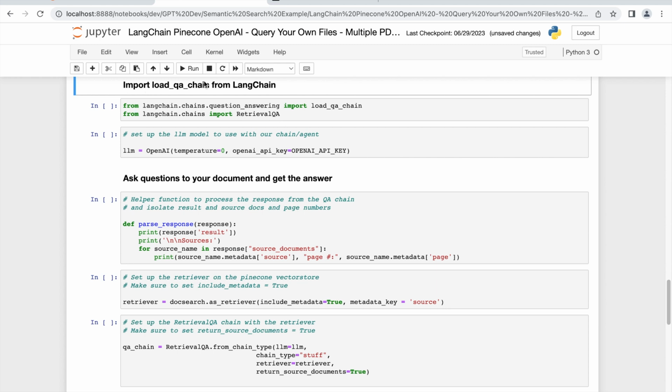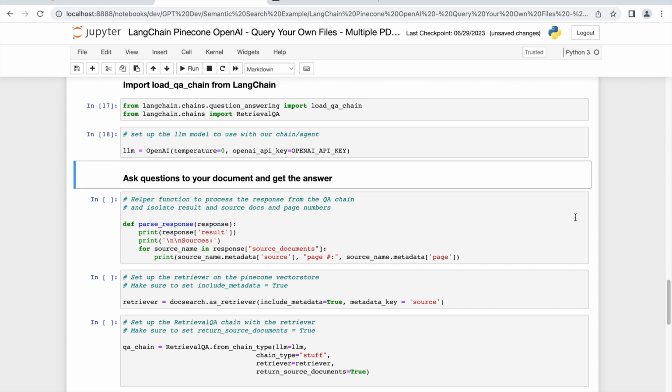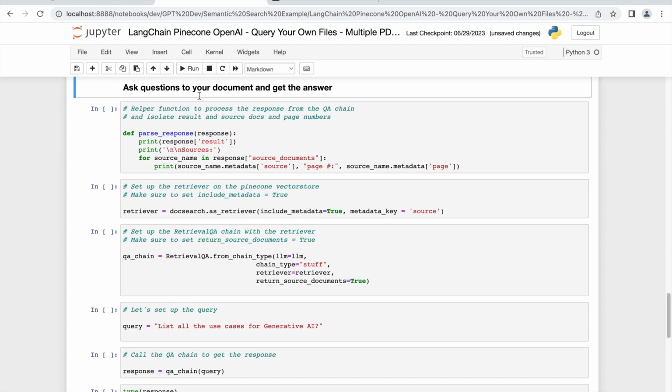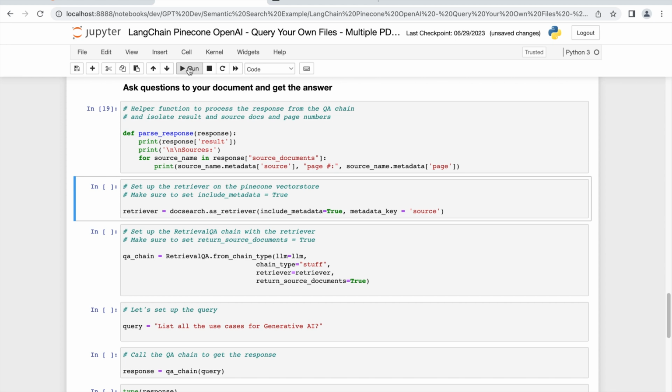We are now ready to query the data. We are going to use RetrievalQA from langchain.chains, so let's import those dependencies. Now we set up the LLM with temperature equal to 0, and we also pass it the OpenAI key. We are going to write a helper function to help us parse the response back from the retrieval QA chain. We are interested in the following keys of the response object: result, source_documents, source, and page. Let's run this cell.